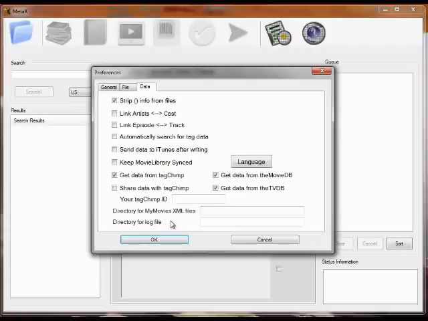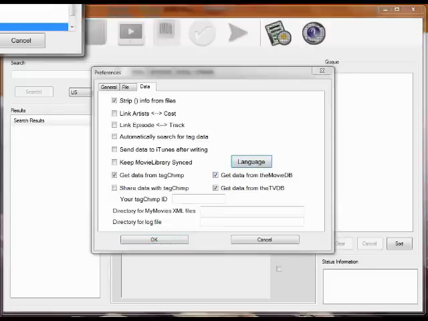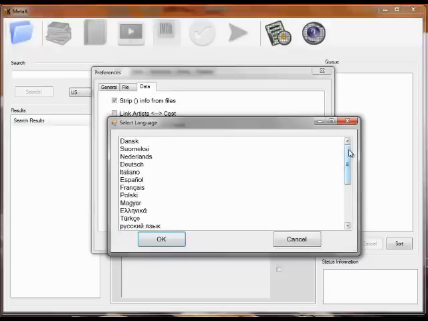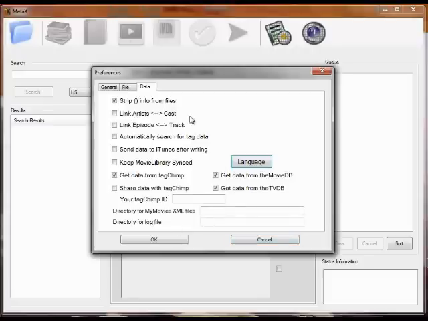If you'd like to put your log file in a different location than the default, you can specify that as well. The MovieDB and TVDB have information in various languages, so if you'd like to get that information in a language other than English, you can use this to select what language you'd like the information in.